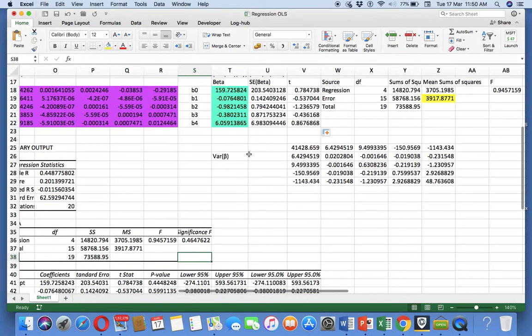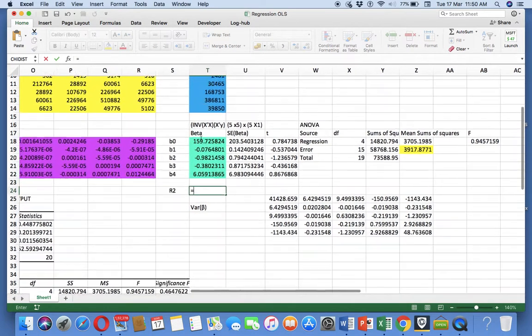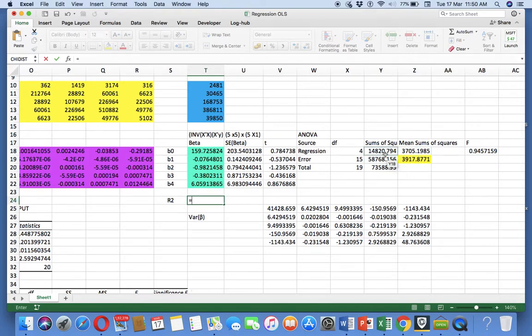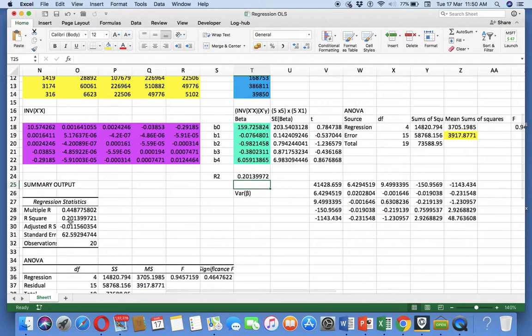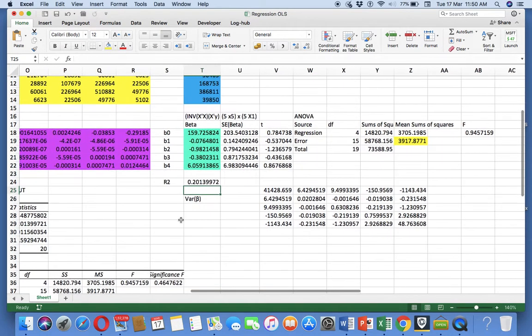Now one thing that we've left out over here is the R squared, which tells us the goodness of fit. It's also the goodness of fit statistic called the R squared. And the R-squared is calculated rather easily by taking from the ANOVA the regression sums of squares divided by the total sums of squares. So you get a value of 0.2. So the R-squared is 0.2. So you would have seen that there is an R-squared of 0.2 here also. And now the exercise is complete.